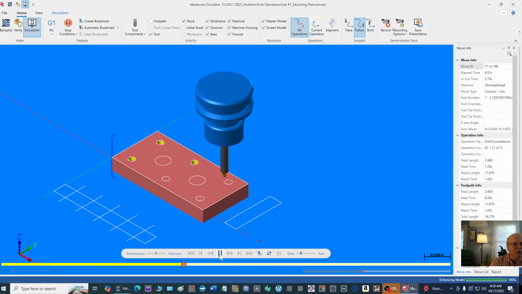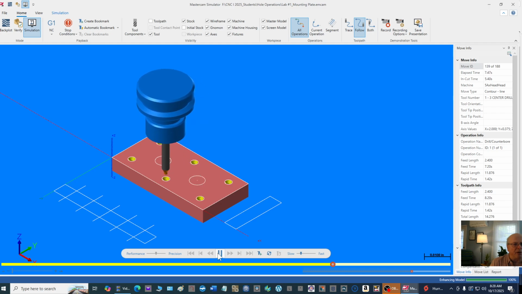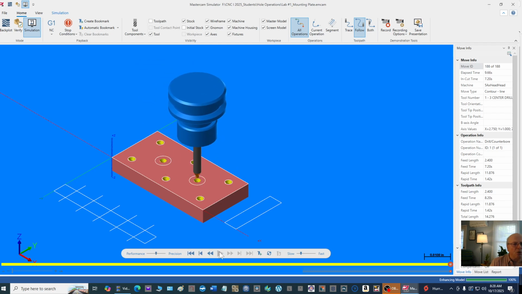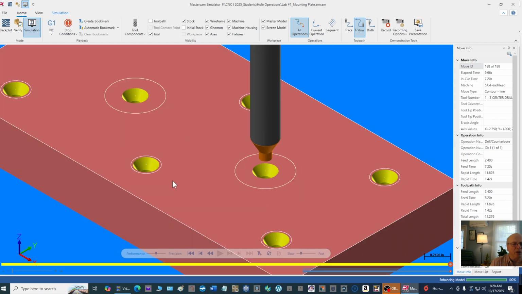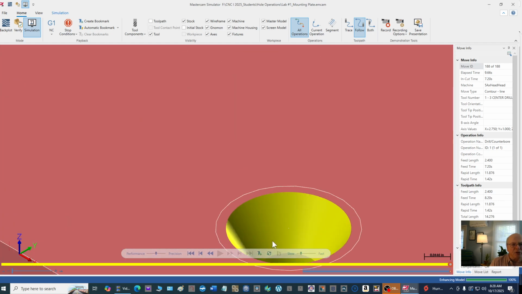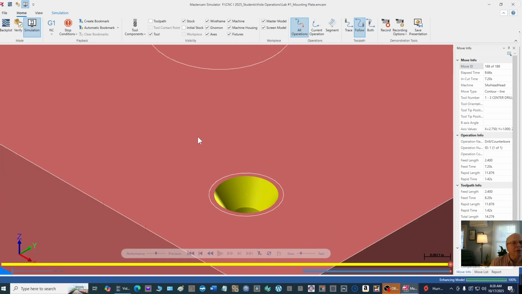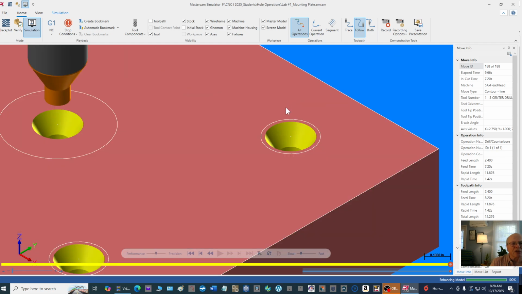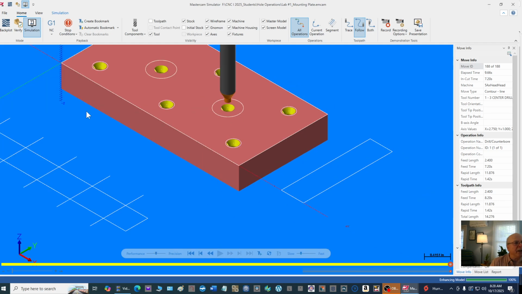And it just has a little different appearance than what Verify did. I'm not sure why they have three different ways of looking at something, but you see that the holes are cleaner. It looks a little better, a little more distinct. That basically is what you get when you activate simulation.